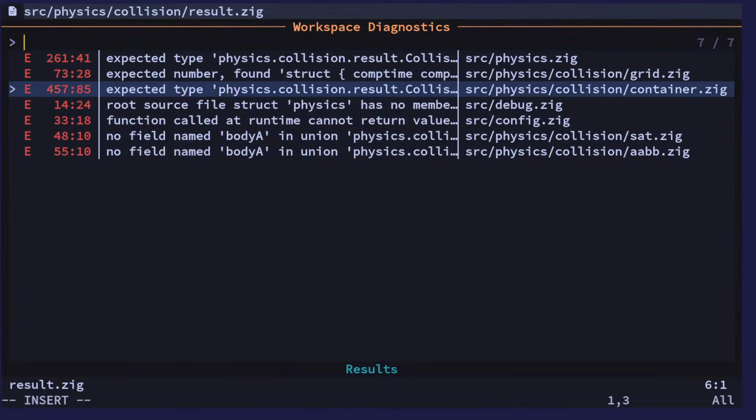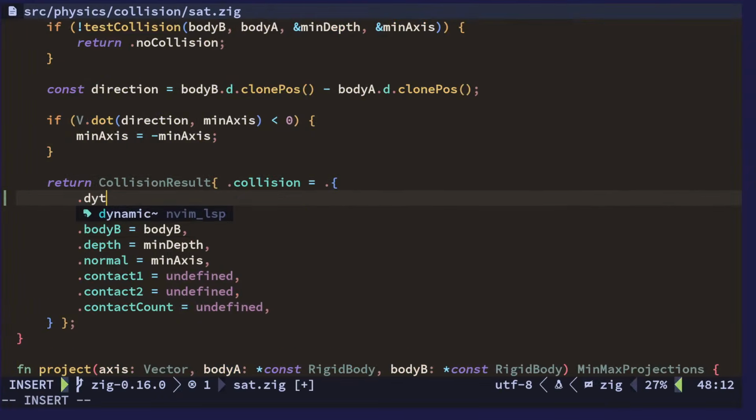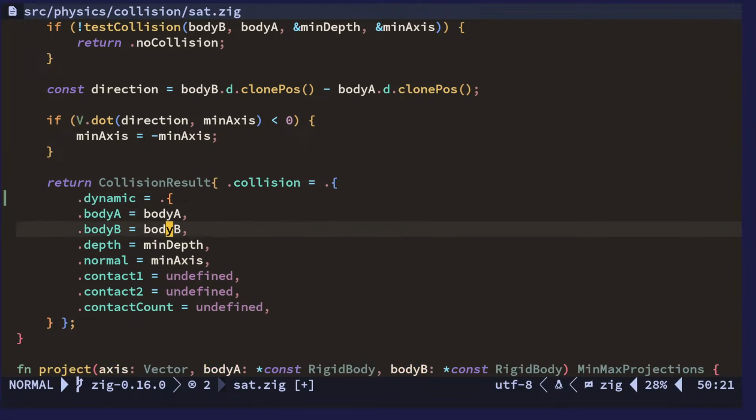All right, so let's see. Right. Now we have to say dynamic here instead.